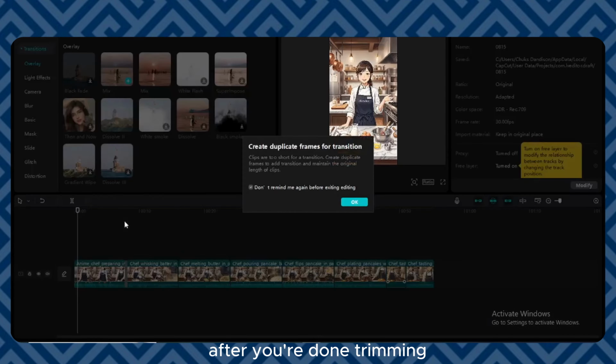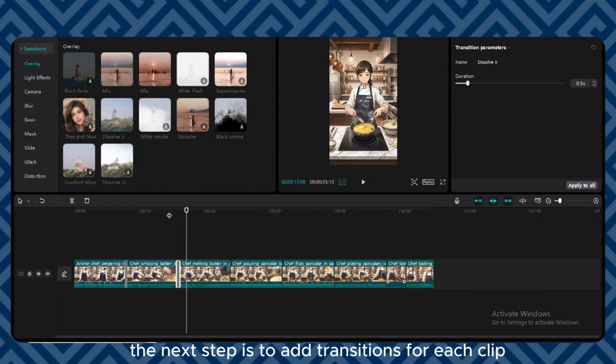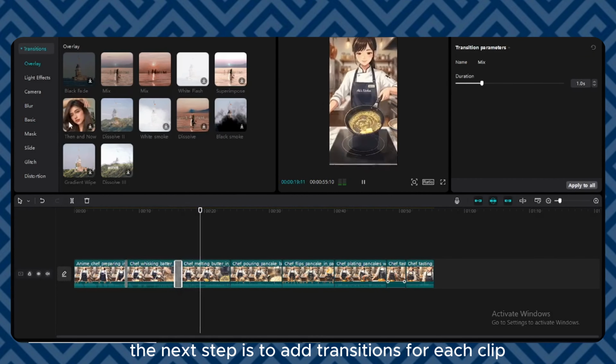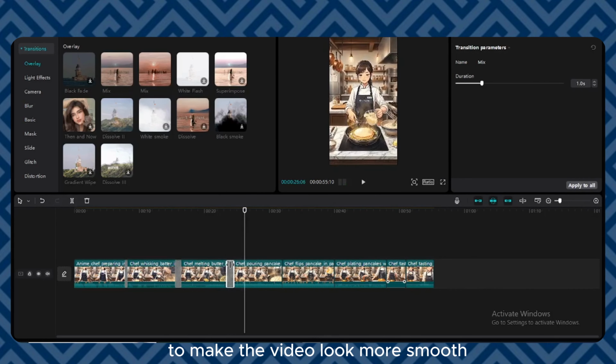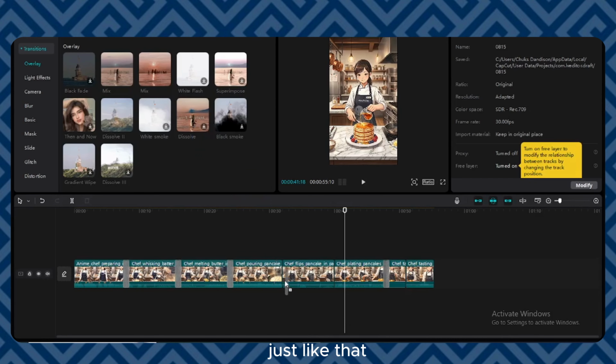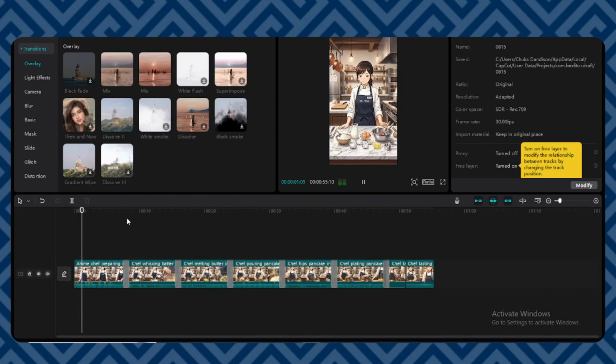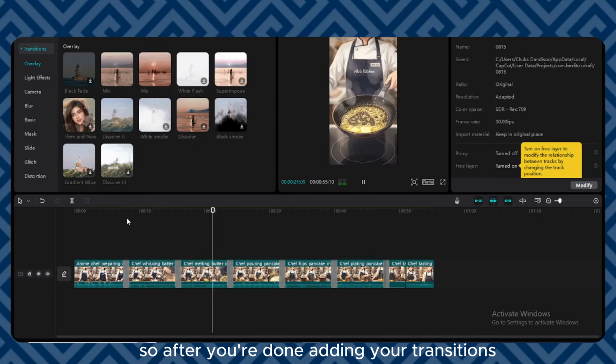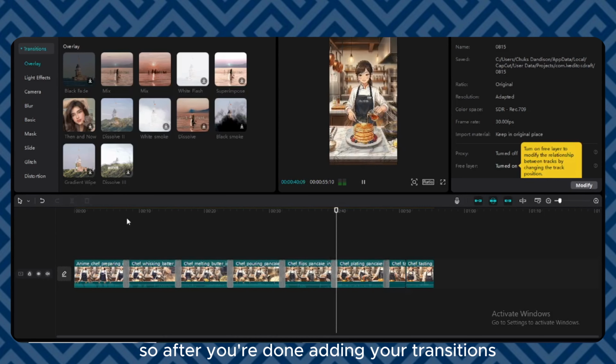After you're done trimming, the next step is to add transitions for each clip to make the video look more smooth. After you're done adding your transitions, you can export the video, and this is what our final result looks like.